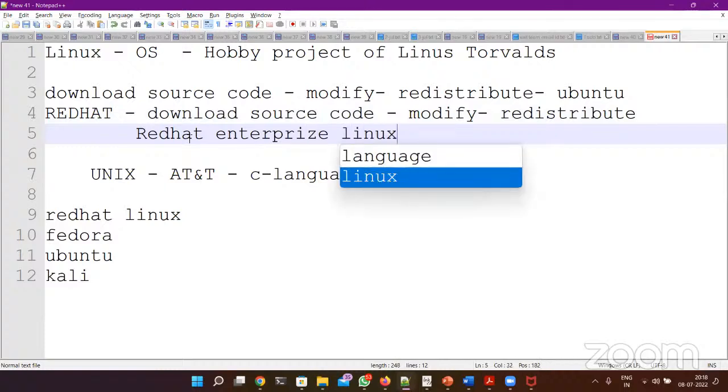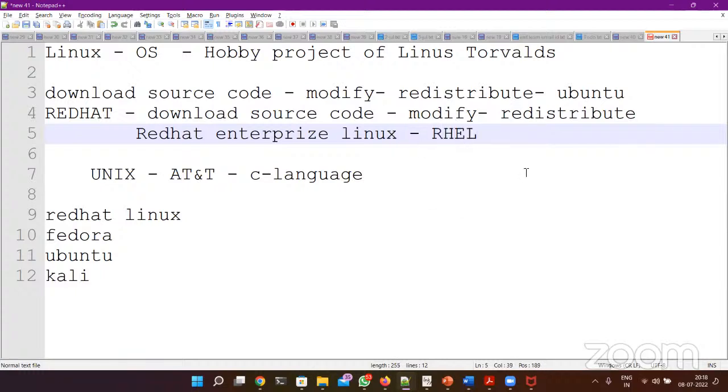Okay. So in short, we say it is RHEL, Red Hat Enterprise Linux. So we are going to learn the Red Hat Enterprise Linux operating system. Red Hat is a very big firm. They started with this Linux operating system, RHEL, and now they have so many software products in their kitty. They have their own product.